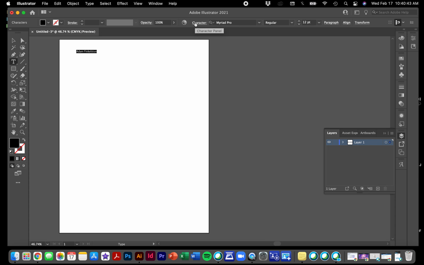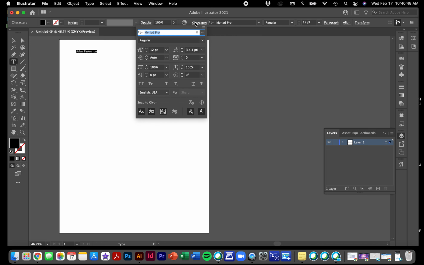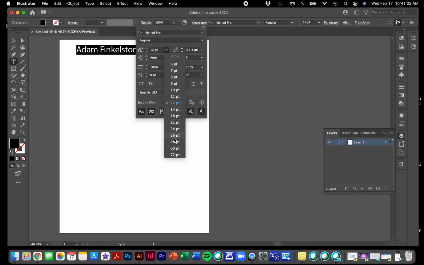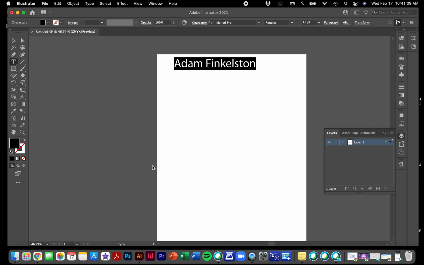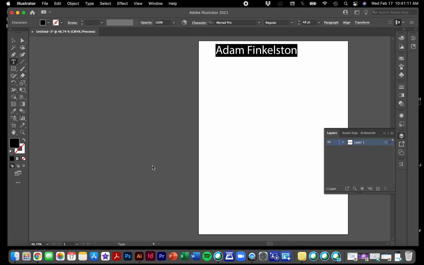And what I wanna do is bring down the character panel here. So bring down the character panel, and you can see all kinds of different things. The first thing that I usually like to do, just so I can see before I start really getting into fonts, is increase the text size or font size. So I'm just going to select this, and I'll raise it up to, I don't know, 48, just so I can see what's going on. I'm going to kind of scoot this over here, see a little better.